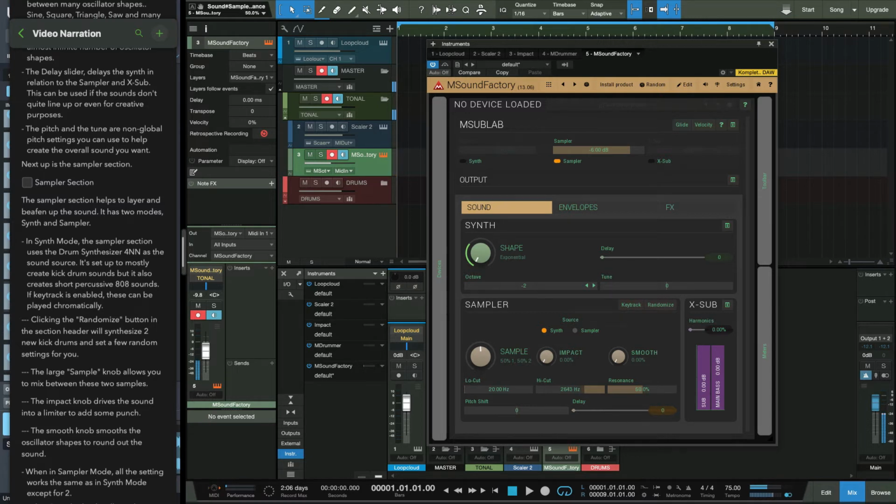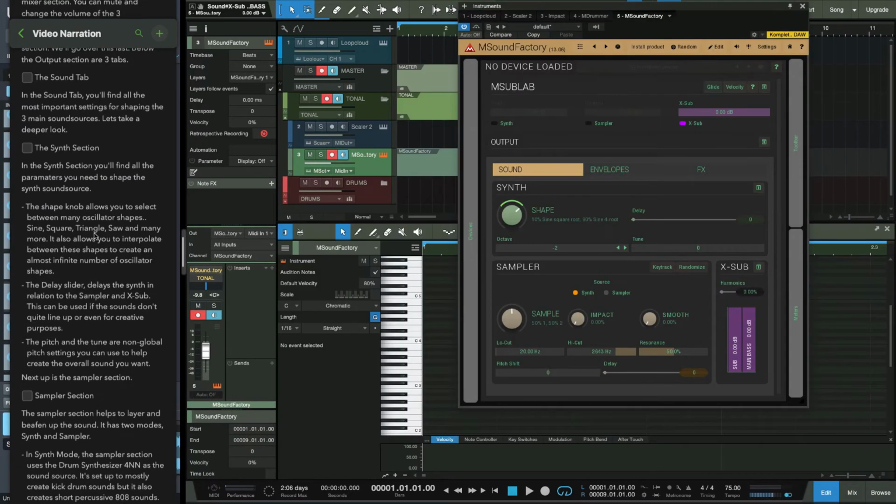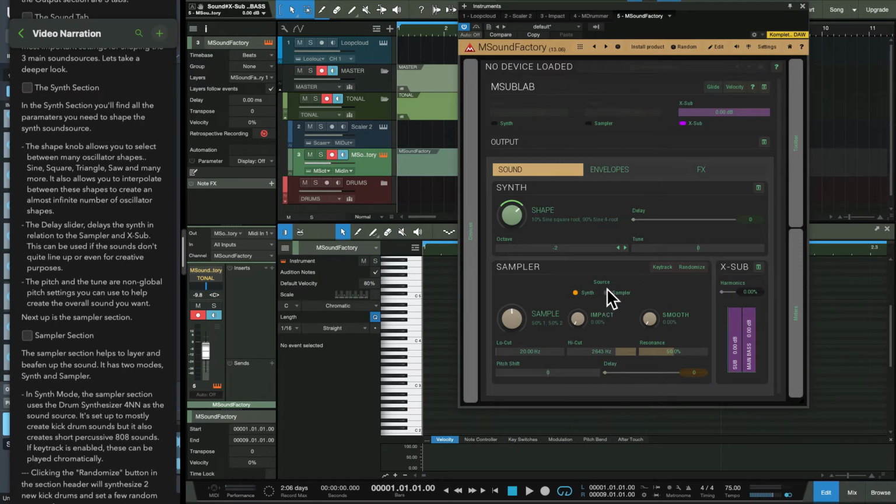Resonance, pitch shift, and once again we have a delay. So on the sampler, in addition to the synth sound source, is a sampler sound source.